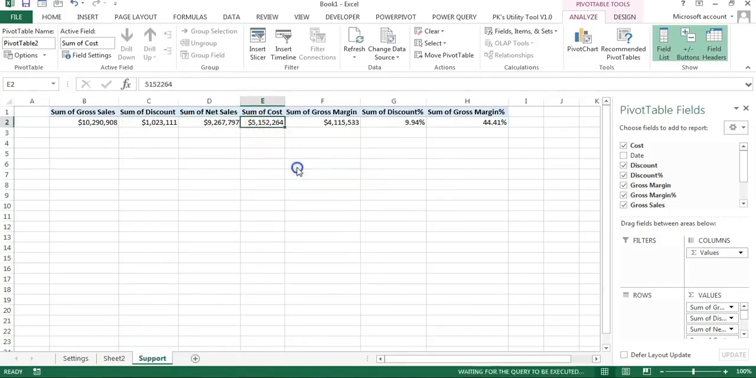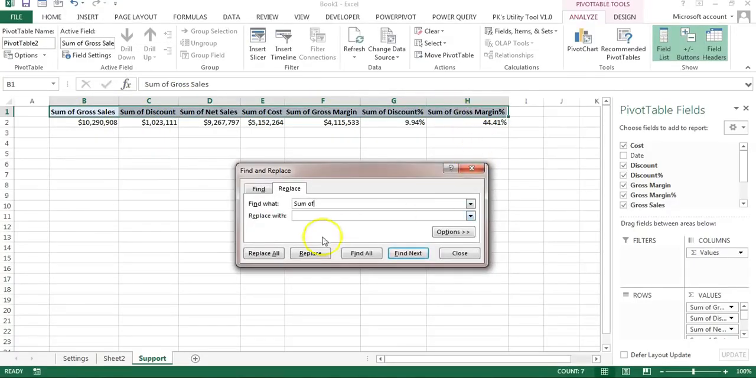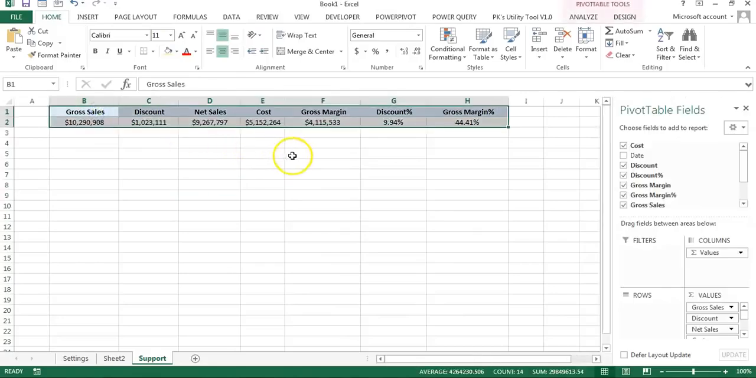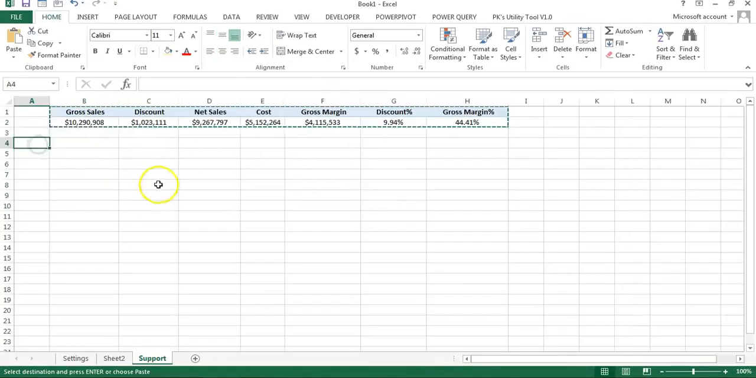Now if I refresh this, it will not change the column size. Remove the "sum of" text from each column. So let me take "sum of", just select this, press Ctrl H and replace it with blank. So you can see now "sum of" has been removed. Alright, I will copy this pivot table and paste it here.